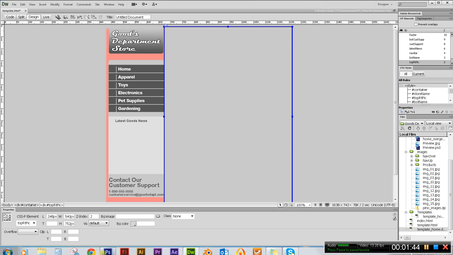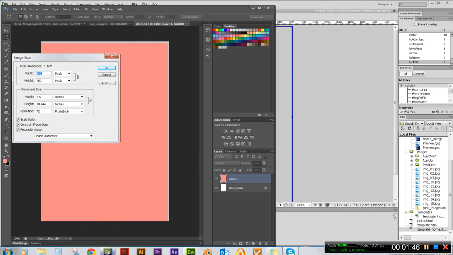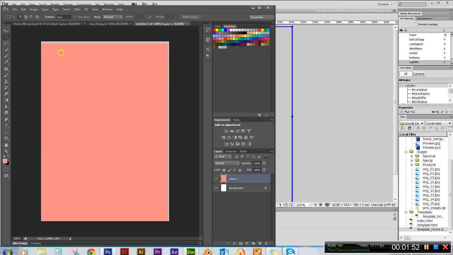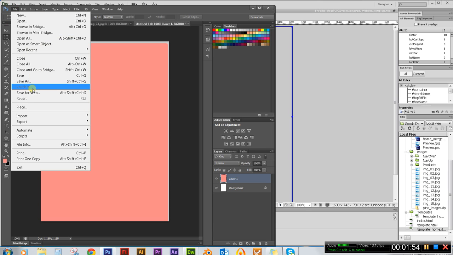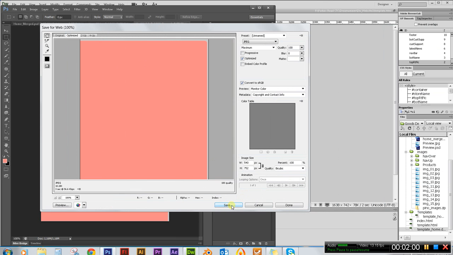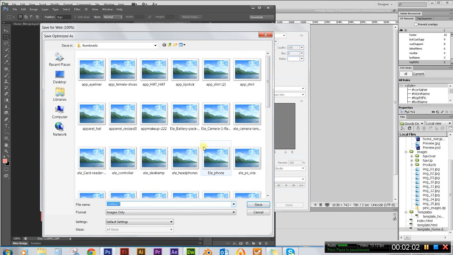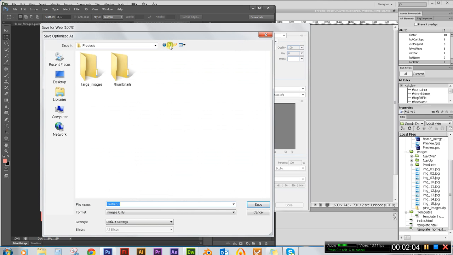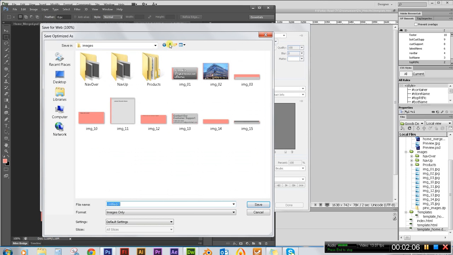And then let's go back to Photoshop, because we now have to save this document. So let's go ahead and hit cancel. And then go up to File, Save for Web. And then I'm going to click on Save here. And I want to browse to my Images folder that has all my other structure elements here.